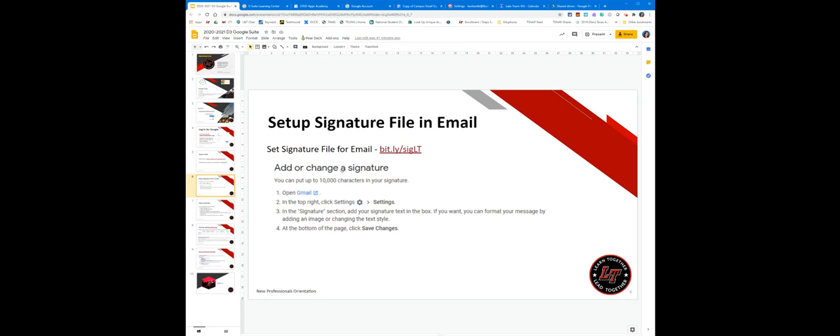To add or change a signature file, you'll open Gmail, go to the gear in the top corner, and go to Settings. Then you'll scroll down to where it says Signature, and add the signature in the box. But the one thing you've got to remember is to go all the way down to the bottom and click Save Changes. So let me show you the different signature files for the different principals and how you can copy those.